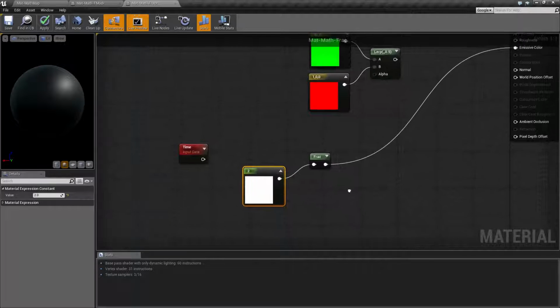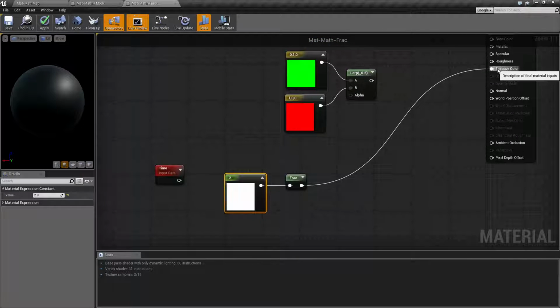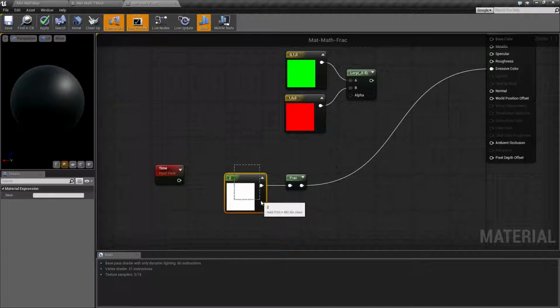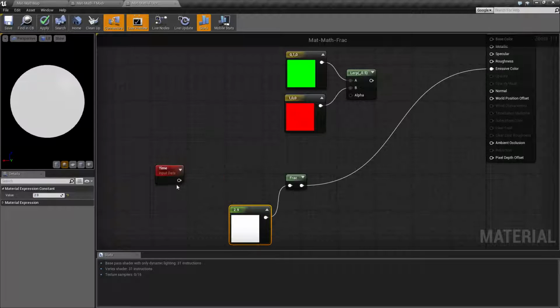So for example here, I have a 2 feeding into our frac node and going into our emissive color. What you're going to see is basically 0 because you have no fractional portion. If I was to increase this up to, say, 2.9, there we go, we're going to get back 0.9 or almost 1, which means we're going to get an almost white color. That's it. It's pretty simple. Let's go ahead and let's try some things out.